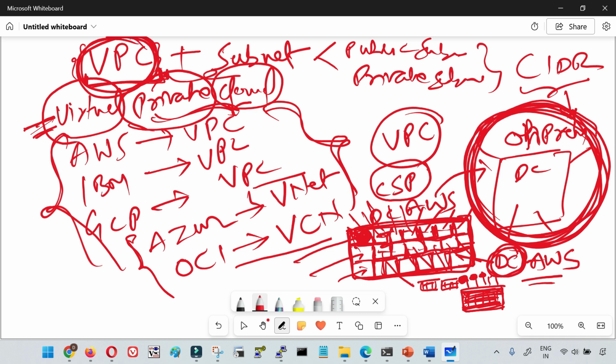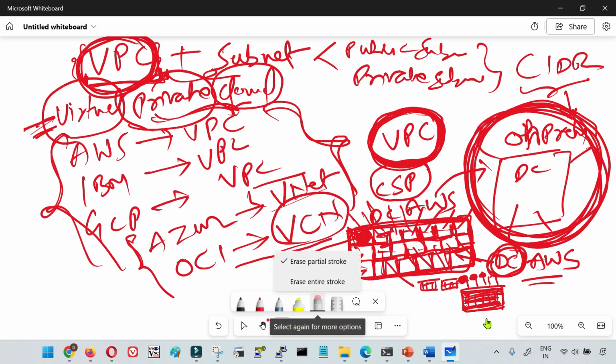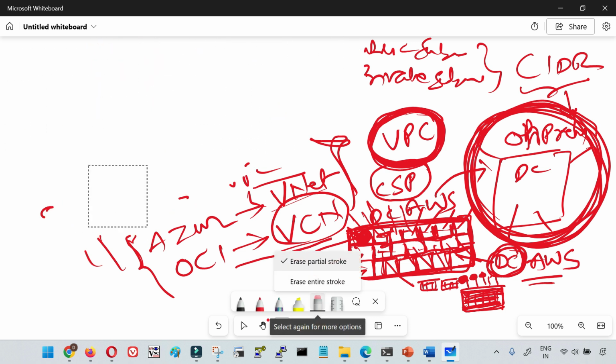For that, you have the VPC, the virtual private cloud, which is referred to as VNet in Azure and VCN in OCI. That's why the very first thing when you create your account in any of the cloud service providers is to create this virtual private cloud, which will isolate your resources, applications and code from the other customers in the cloud. So this is the concept of your VPC. Now let me move forward. Before that, let me erase all these things.